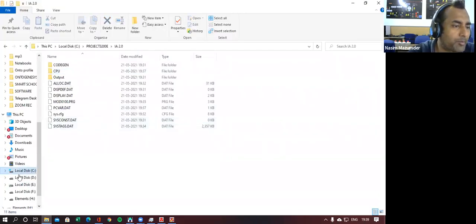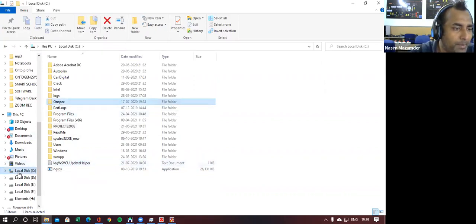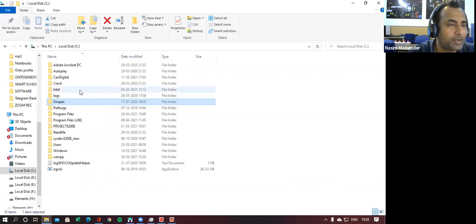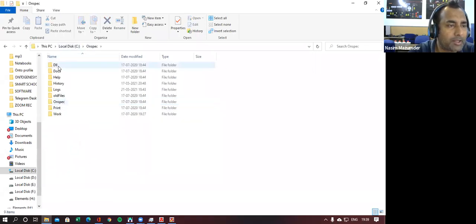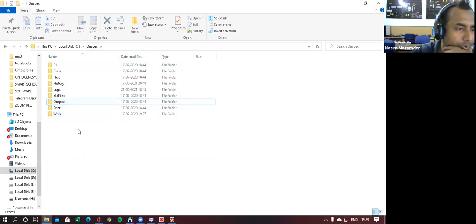Now what I'm going to do is open the SCADA. Where is my SCADA exactly located? You can see here in my C drive, there is a folder called onspec. From this folder exactly, I am operating this particular SCADA. So this is my onspec folder. If I open this onspec folder, I can see there are a number of folders here, but two folders, one is work and another one is onspec. Inside this, these two folders are really important for you.